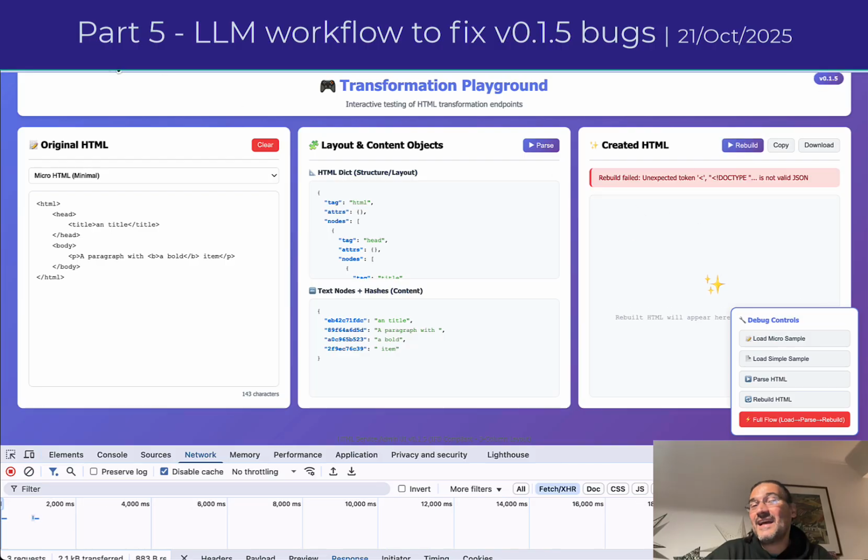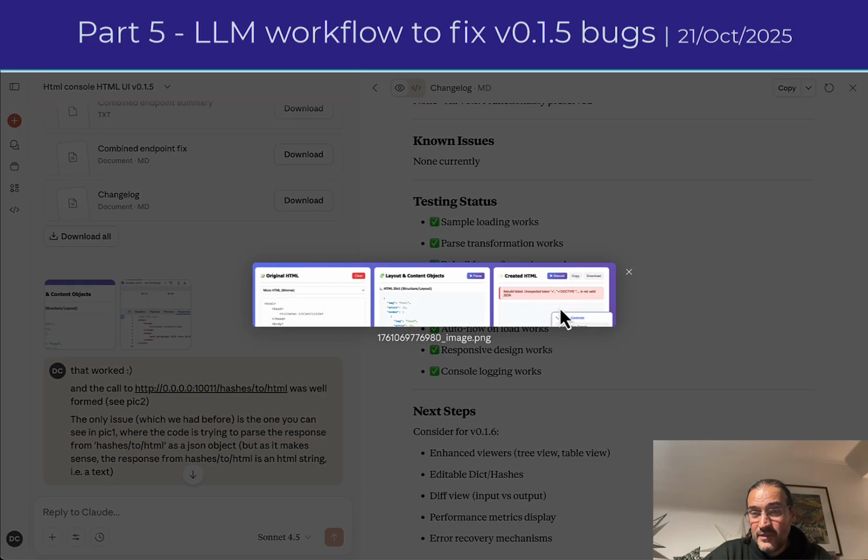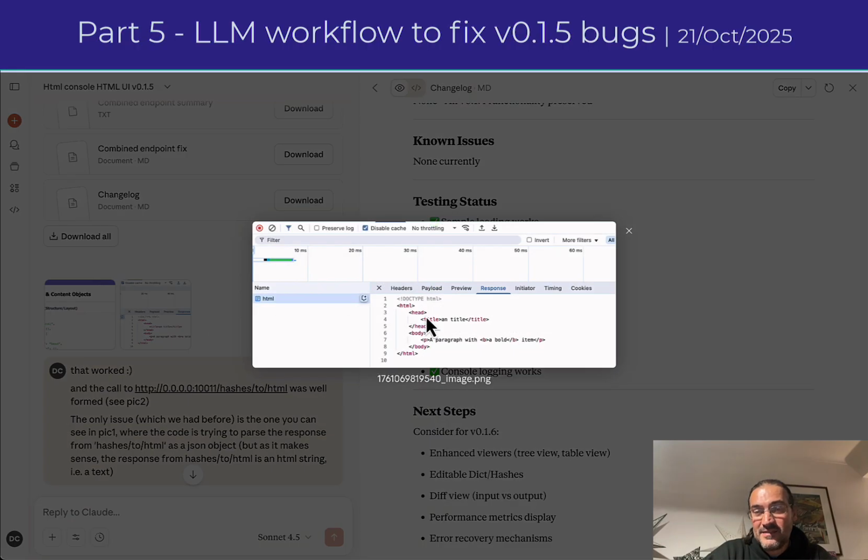There's a bug. And this is a bug I've seen before, so I said here, look, that worked, this part is working. And I said, look, see here? You can look at this. It says the call to the thing is working. You can see on pick 2.